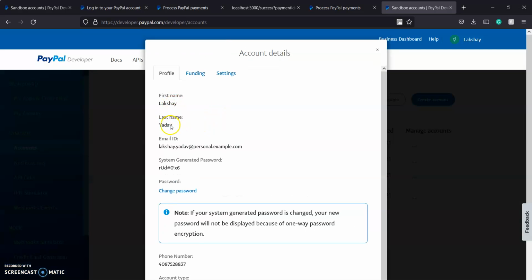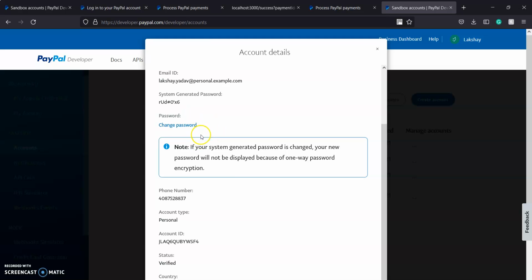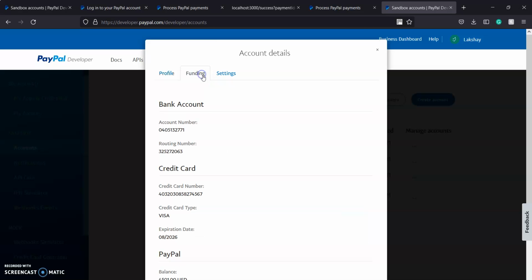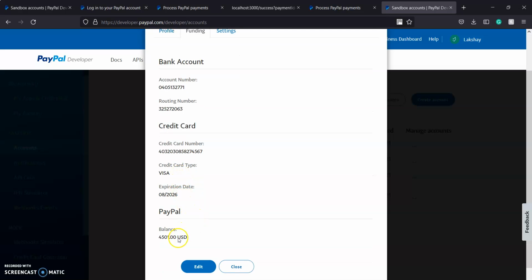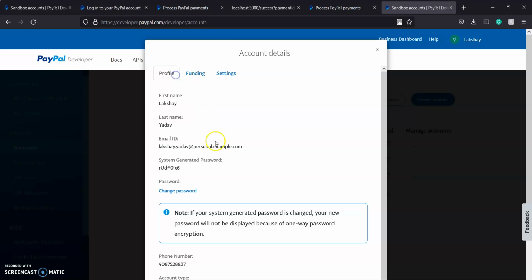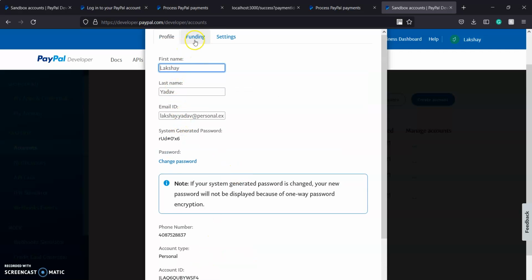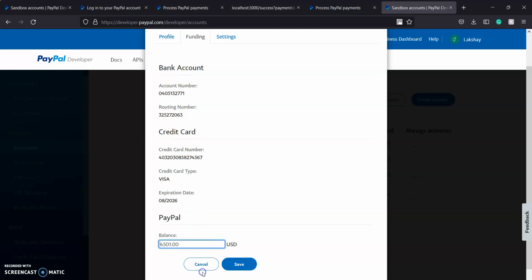There you have the first name, last name, email, the system generated password. You can change it, but I didn't want to change it, so it's the same. Then there's the bank, like fake, or you can say automatically generated bank account number, credit card number, PayPal balance, which is also fake. Then you can even change the email. If you click on edit here, you can change the email, last name, first name, and if you click here you can change the balance for your account, which is amazing. You can buy everything.